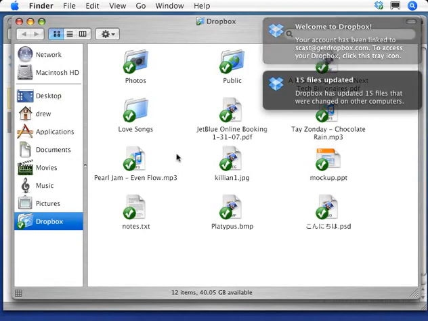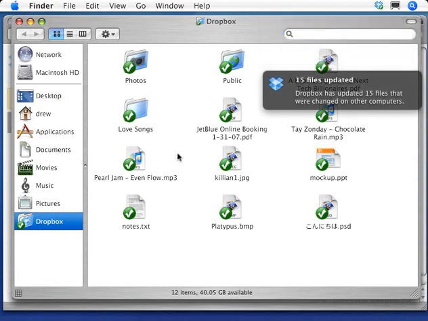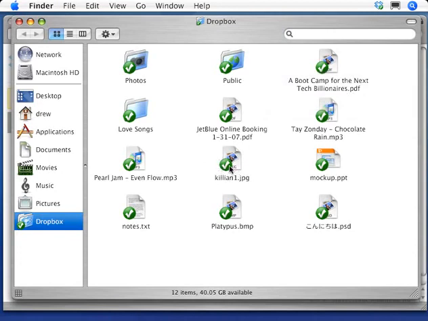And what we're looking at is my Dropbox folder, which looks and acts like any other folder except for two things. One, these little green icons that indicate files are up to date, and two, anything in my Dropbox is synced across all of my computers and to the web. And you'll notice that when I make changes, everything syncs up pretty quickly.